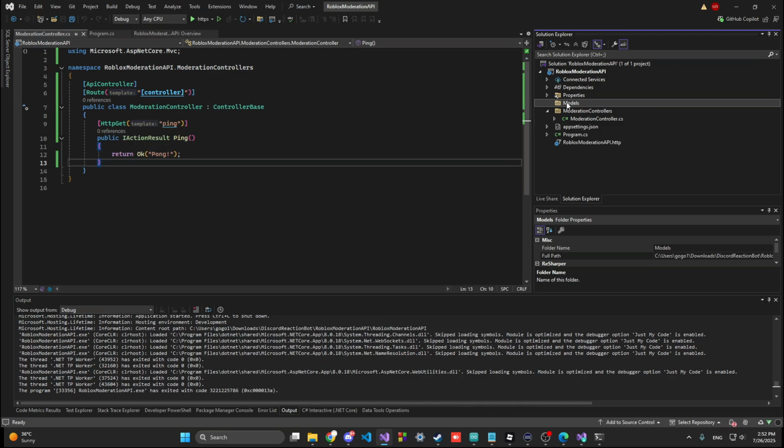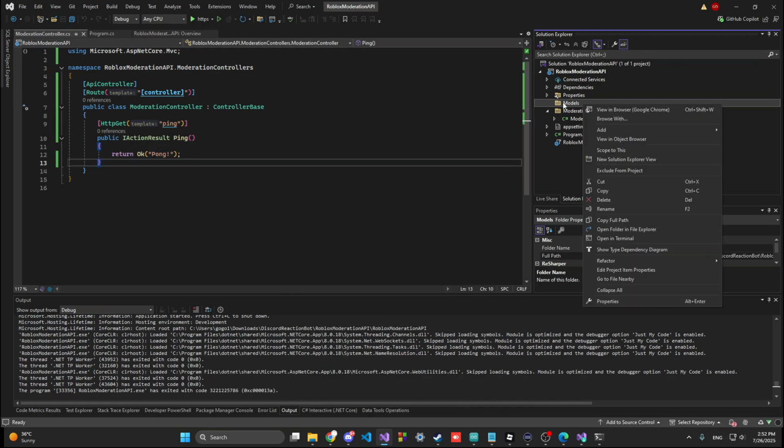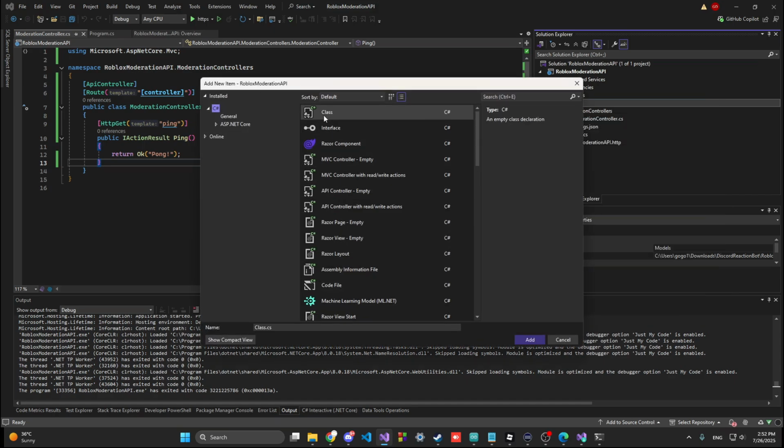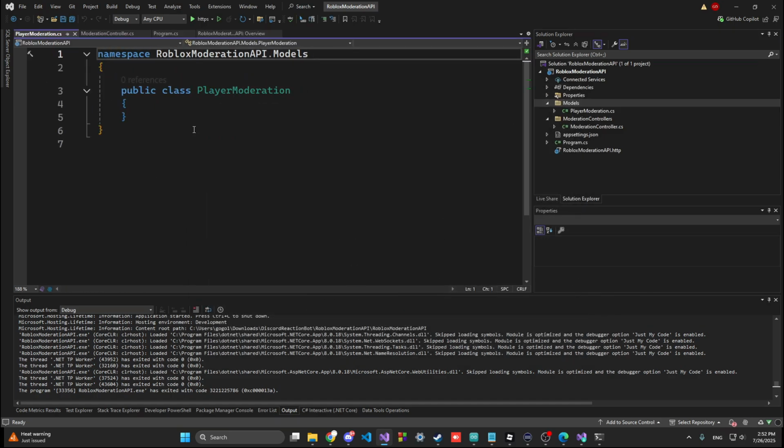So in our models folder, let's right click and add, and we're going to add a new item, and let's find the class. Click the class and let's call this PlayerModeration.cs for C#, and this is what we're going to end up with.